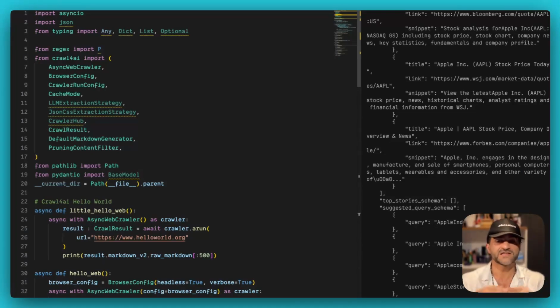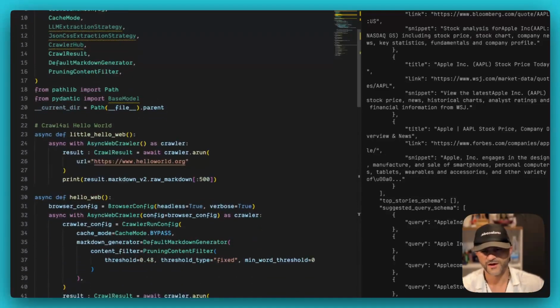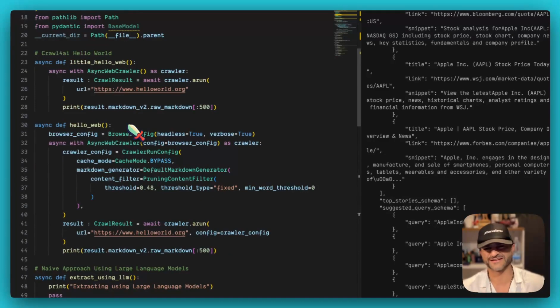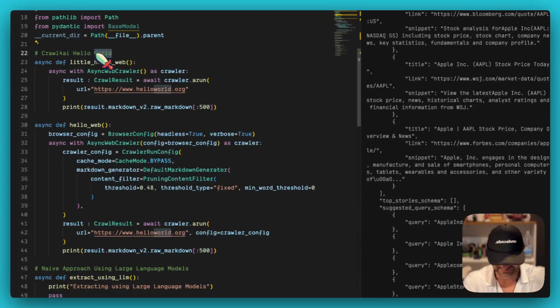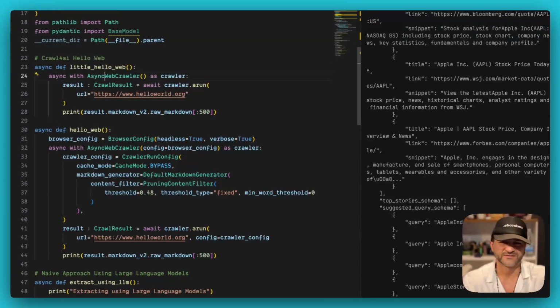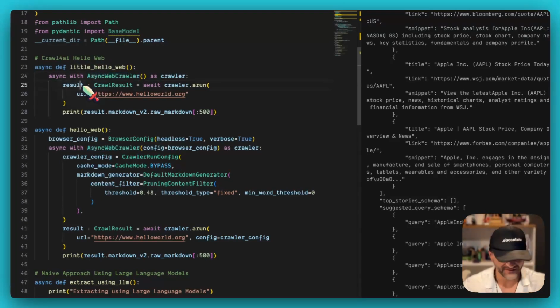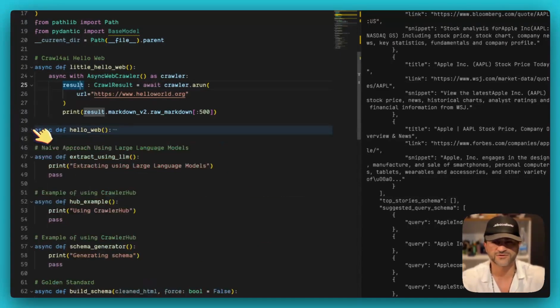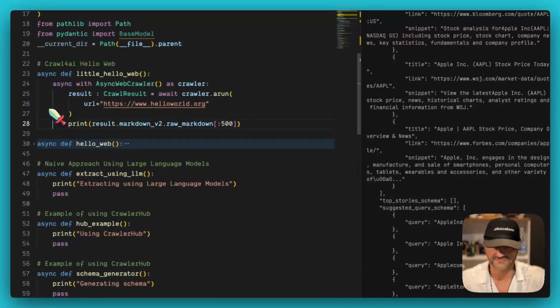So let's dive into a little hello world of Crawl4ai. Okay, I do have two examples, a little hello world and a hello web. I decided to call it hello web, and now I keep saying hello world. Anyway, I have two little hello web examples. Let's look at the very first one. If you are new to Crawl4ai, you're going to like this.